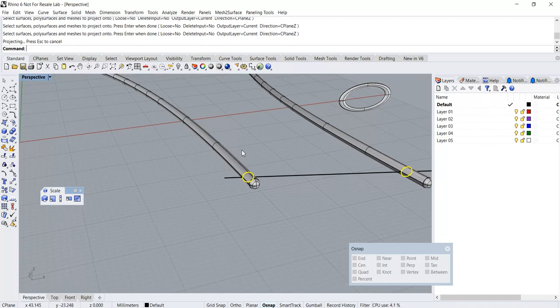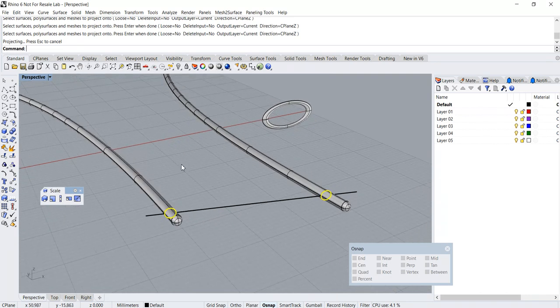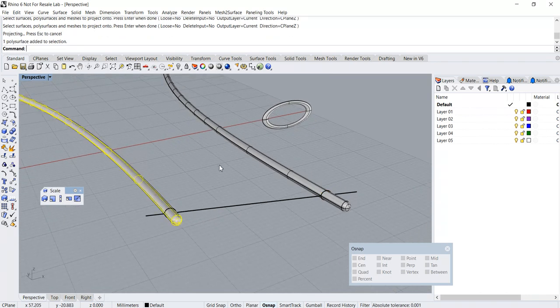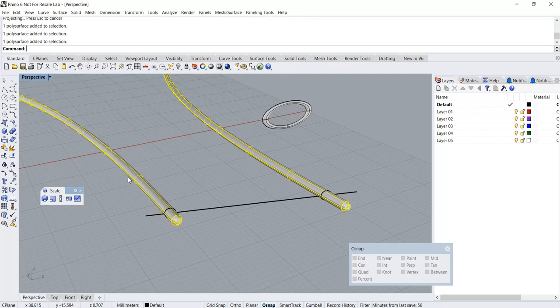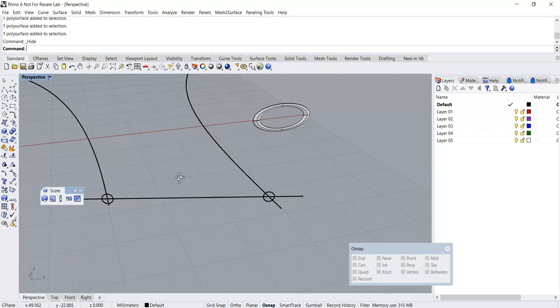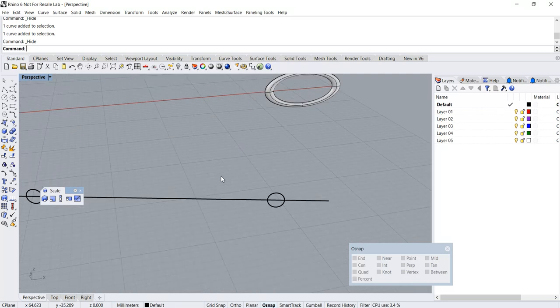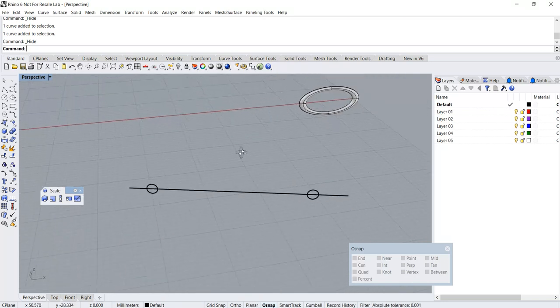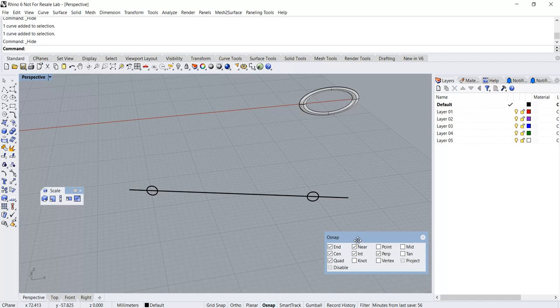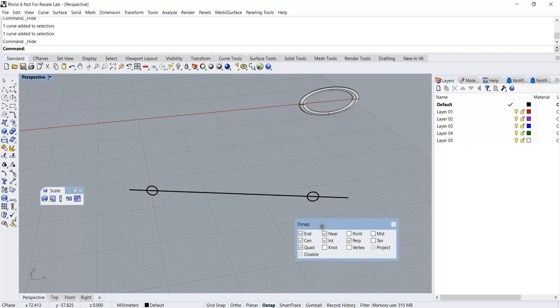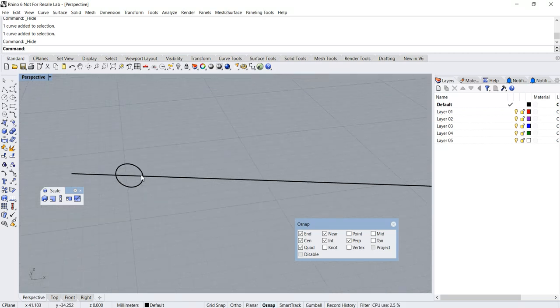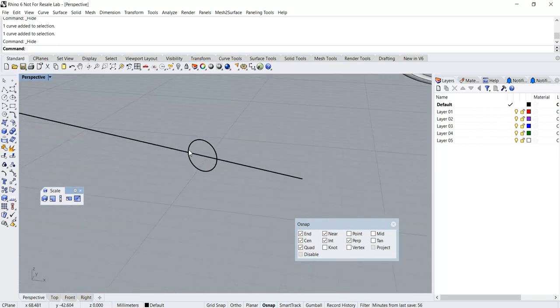To make the visualization easier to understand, I'm going to hide these two surfaces, these two objects. Now you can see this. I'm going to hide this as well. So we got something like that. And we can make use of the necessary object snaps to place this thing over here. In this case, we can utilize the intersection object snap to accurately place at these locations.